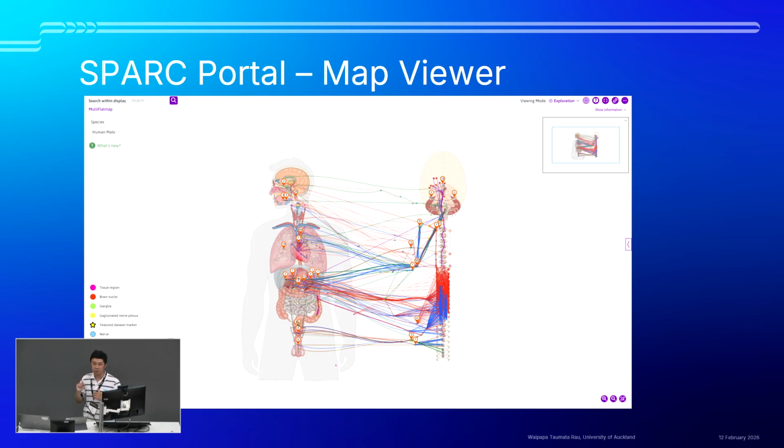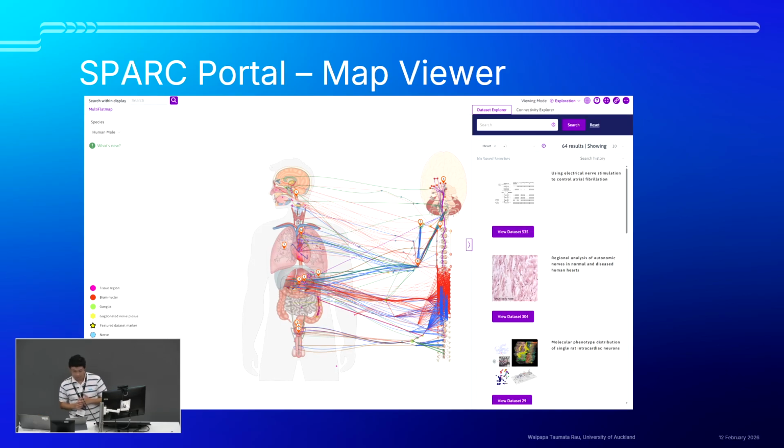You click on them and then a little information box pops up on the side, and if you are interested, you can go and look for even more information. And you can see that there are markers all over the place. These are the data sets available for that particular anatomical region, and the number there shows you the number of data sets corresponding to that organ.